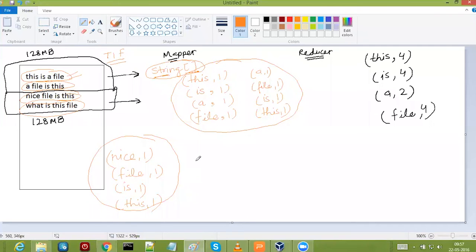So what we have done is we have used the key as the word, and we have used the value as 1. This is something which we have maintained in the mapper output.